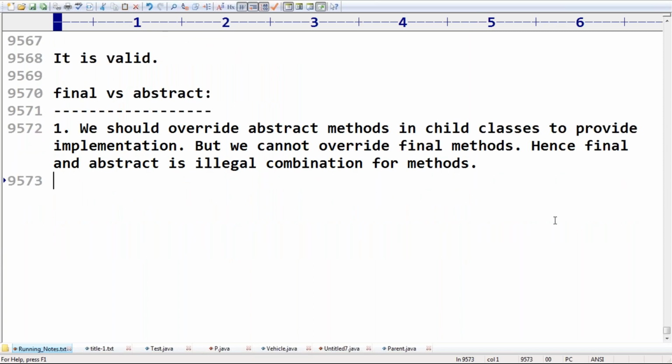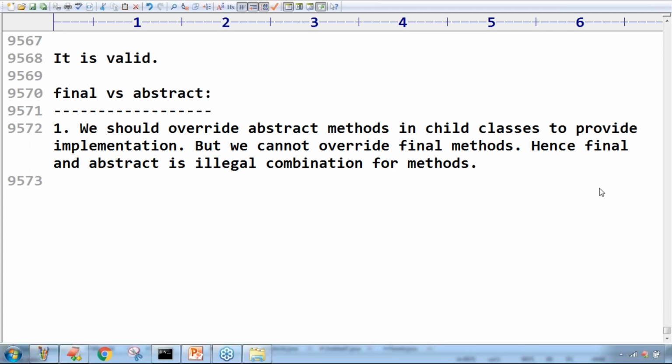So we should override abstract methods in child classes to provide implementation, but we can't override final methods. Hence, final and abstract is an illegal combination. You should be aware of this one. Any doubt about this terminology? Is everyone in a position to understand this? Okay, now the second conclusion.